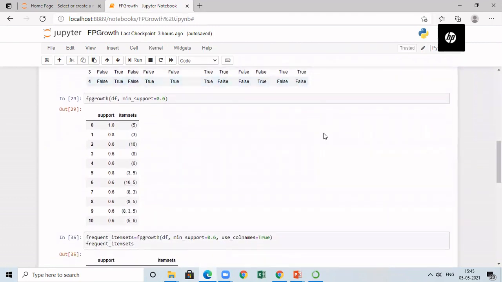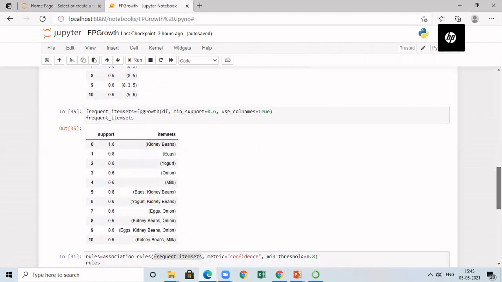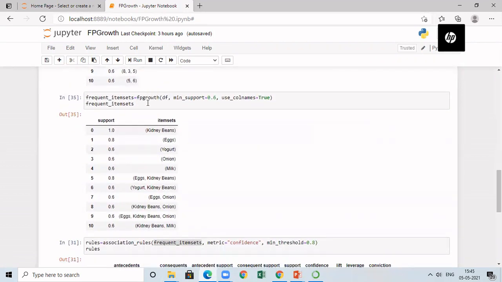We are going to call the FP growth algorithm. In this, again, we have to pass three arguments. The first argument is the data frame which contains your data. Second, specify the minimum support. Third, if you want to see the column names instead of the index, specify use_colnames as True. Now it will return a data frame; store it and then display it.